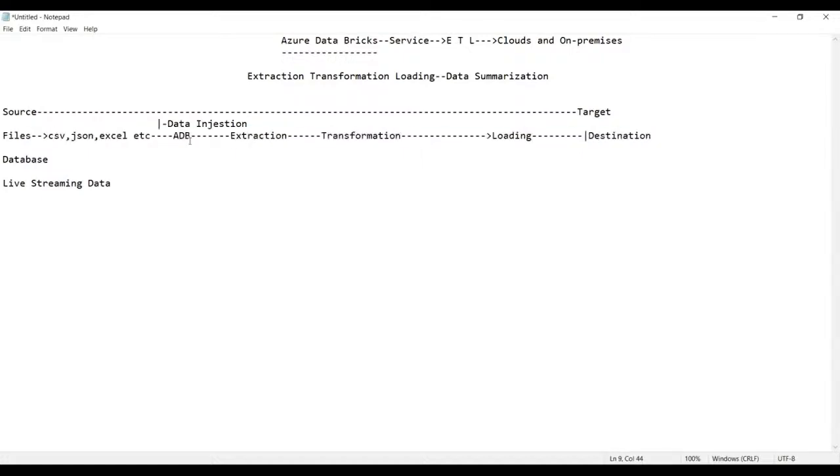Or in the same process, even if the data has to be accessed from a database, what we do is use ADB, that is Azure Databricks, and pull in the data. And now again the same process: E for extraction, then T, which stands for transformation. Finally we put the data in loading, which is the final process.